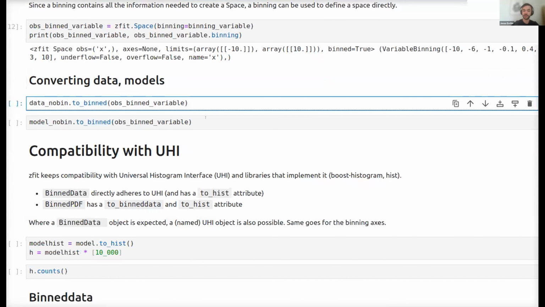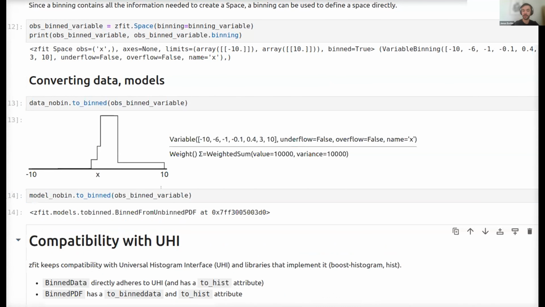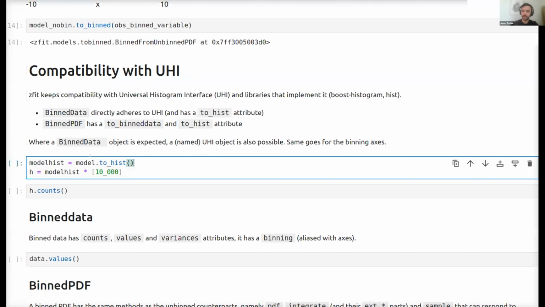So as seen before, we can just convert data to binned. The model, we can also convert to something binned. You will probably recognize this depiction if you're familiar with hist. So zfit is fully compatible with the UHI, the Universal Histogram Interface, which many libraries like hist, mplhep, boost-histogram, and so on stick to. So you can just directly use a histogram, for example, and you can convert things back and forth. For example, if you have a binned model in zfit, you can just say to hist, and you're getting your hist out.